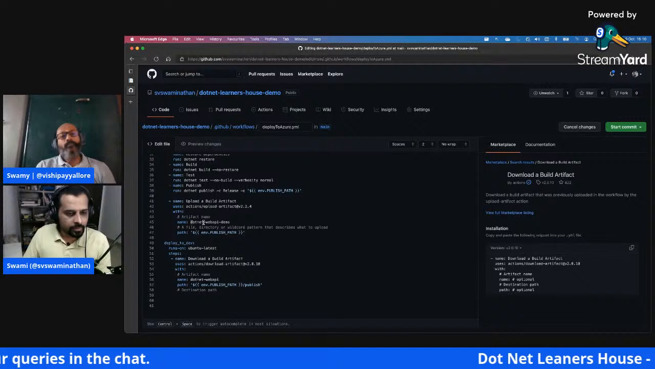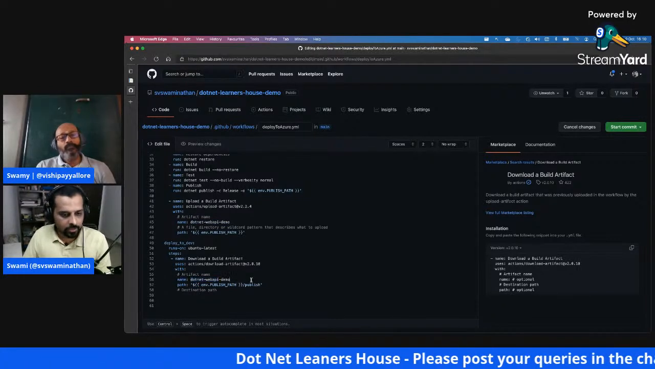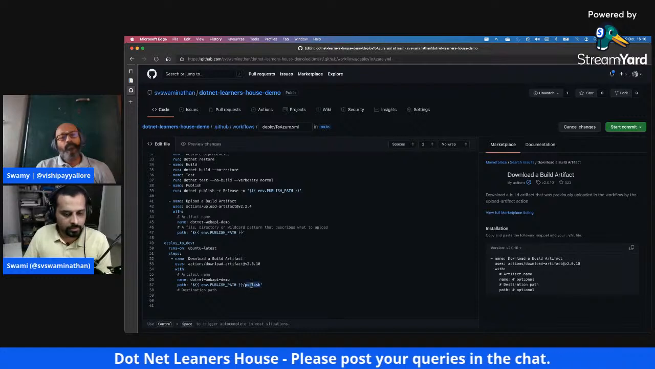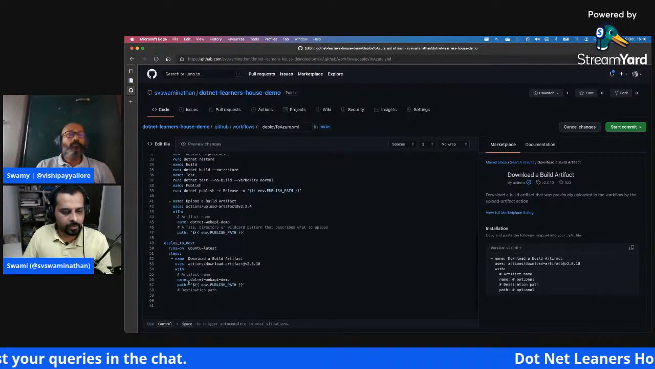What is the name I gave here? This is the artifact name which we have given here, right? So you need to push the same name, .NET Web API demo, and then I think the path is not /publish here. It's just this env.publish path. Correct. This is the path from where I'm going to download the artifact, right? So this is one part.